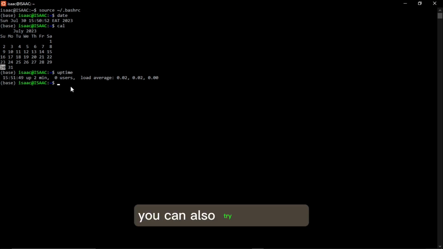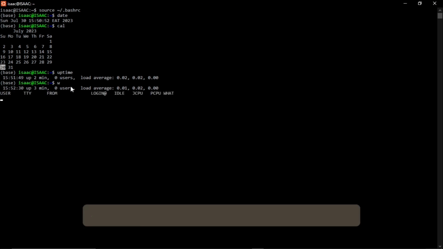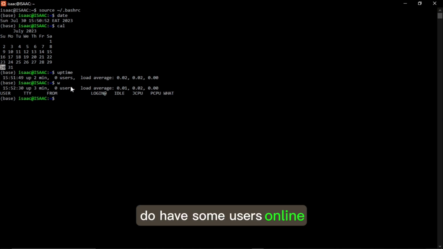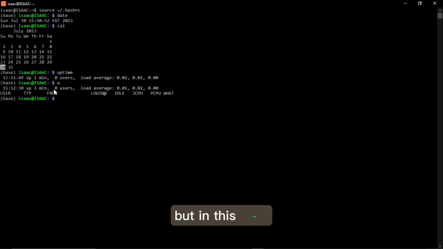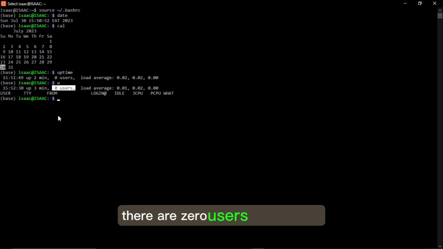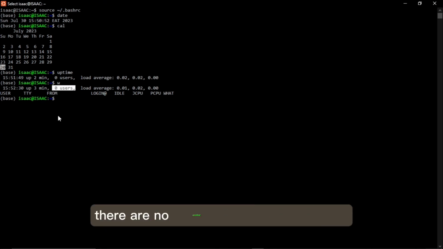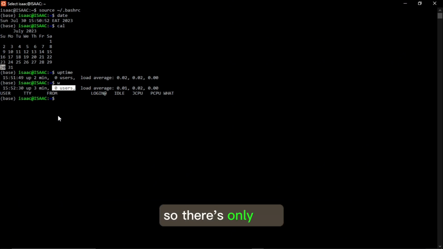You can also try W only. W tells you how many people are online. Do I have some users online? This is only applicable if this machine you're working on has very many users connected to it, it would be able to show you. But in this case, there are 0 users. There are no other users apart from me, so there is only one. But if there were other people logged in, you'd be able to see them here.